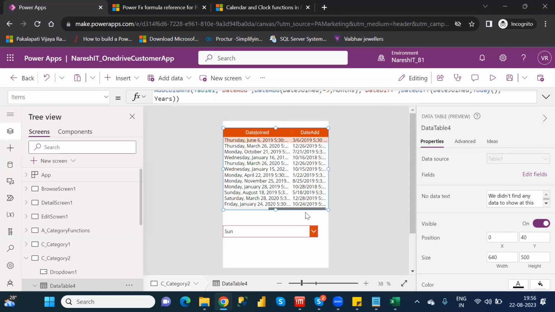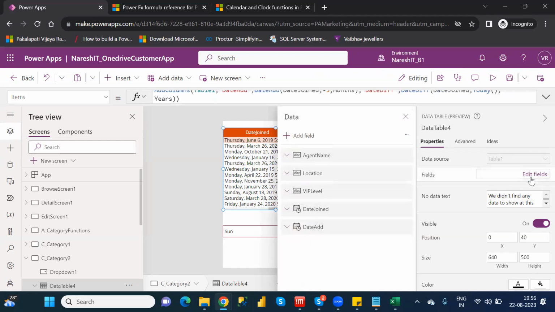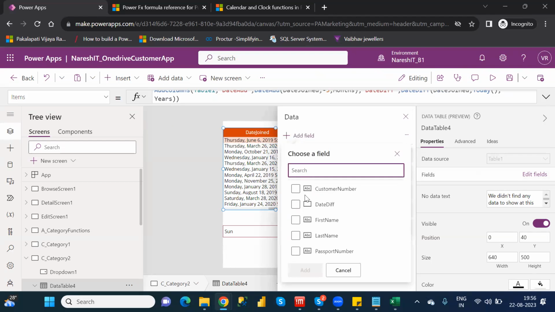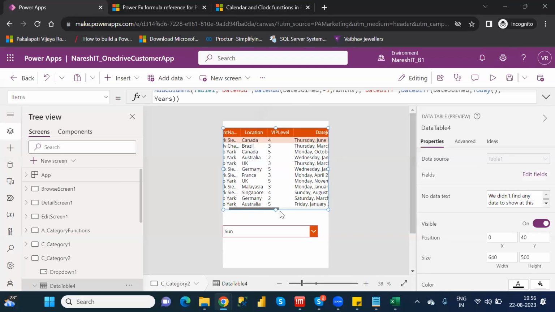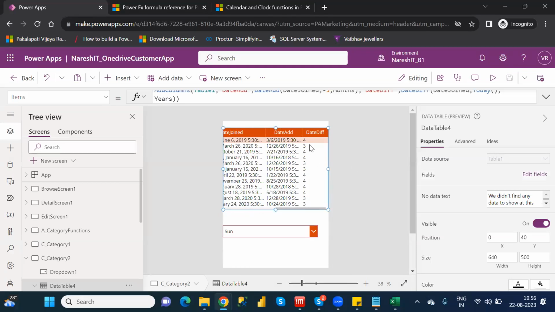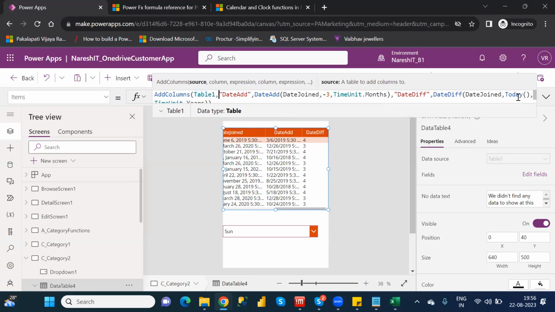Now see. Okay, the column is not coming because once the column is added, then you have to add that particular column here itself, right? What is that column name? That column you have to select, click on add. See here, year differences. That means what is the year here? To 2019. What is now? And see here, actually, I'm passing the date joined column.